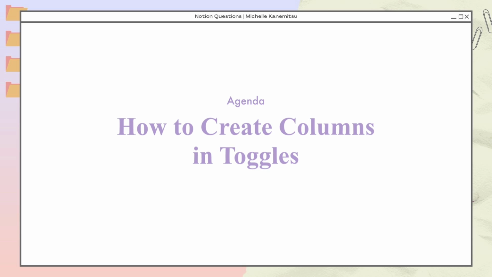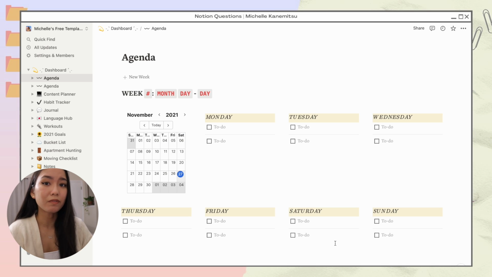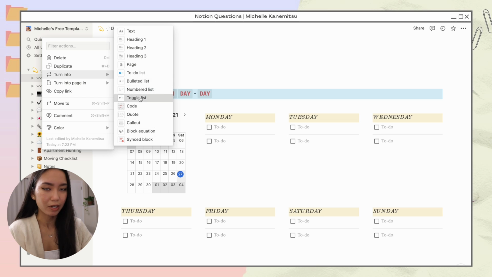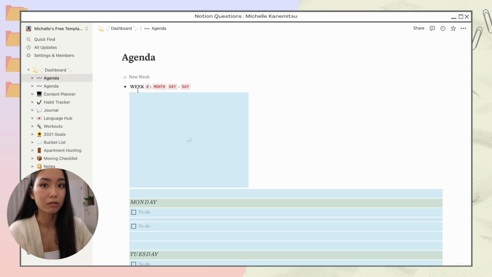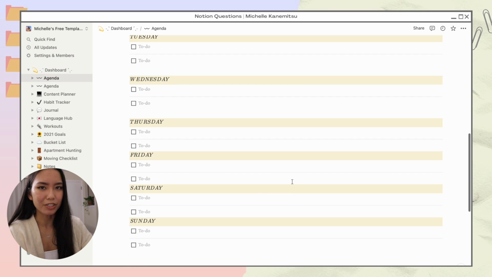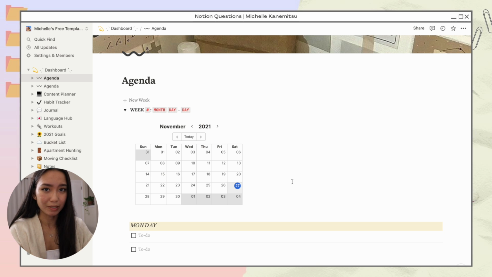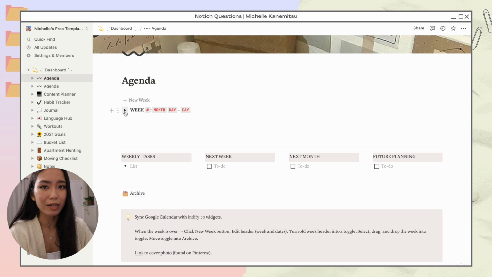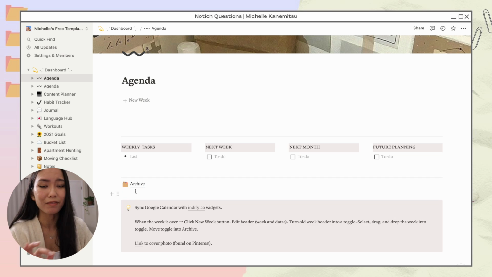So now let's talk about my agenda. I think this is where the bulk of the questions were. One of the issues that I was having was that I wasn't able to keep the columns when I dragged my agenda into a toggle. But I realized it wasn't actually a huge issue that the columns disappeared because I haven't even gone back to my archive to look at a previous week. Like, I've never done that. So it's honestly not a huge issue.